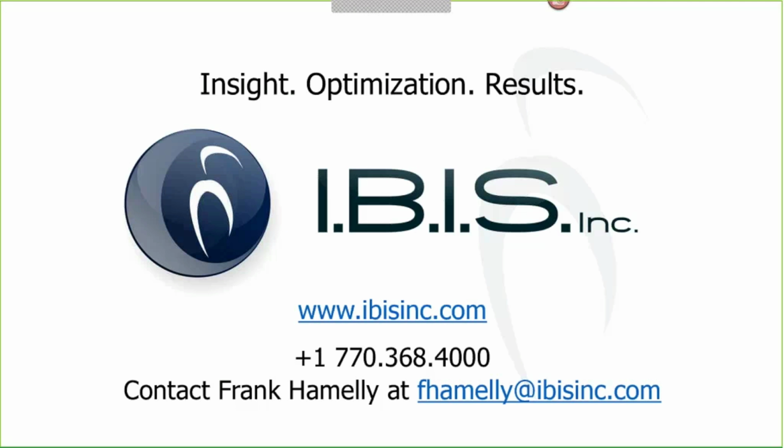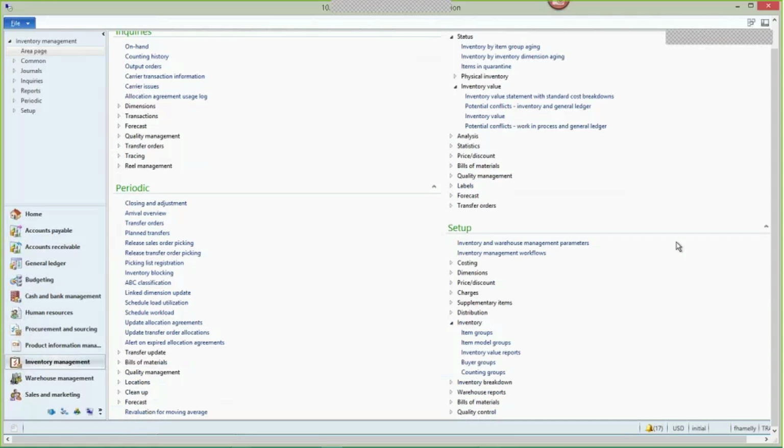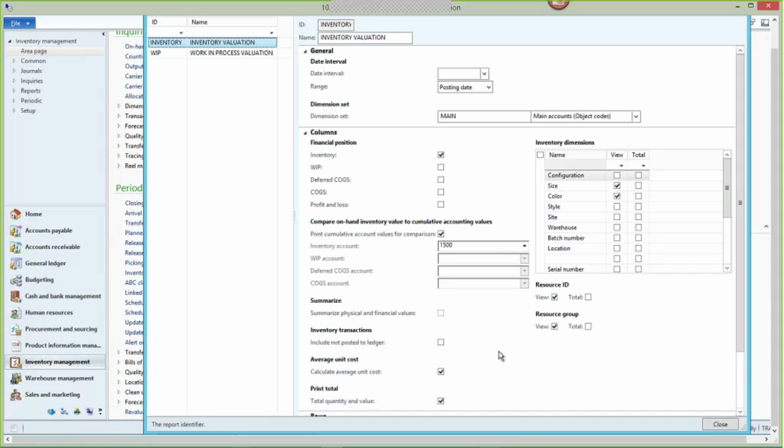What is the identifier between inventory and work in progress in the setup columns financial position screen? Okay, so let's go back to that setup. Could you read that again, Jason? Yeah, between the inventory and the WIP in the financial positions. So I assume you're talking about these two checkboxes.